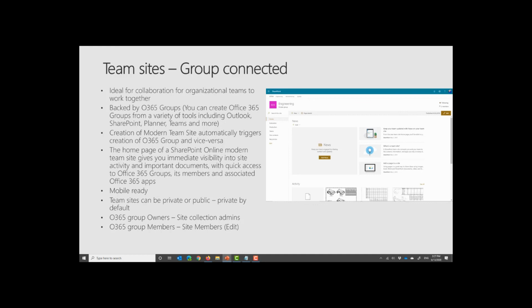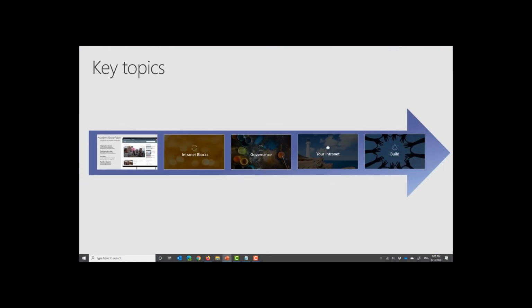It is private by default, and private means that you have to add members to it to be able to access it. Public means anyone can access that site internally. By default it creates two kinds of groups: Office 365 group owners and Office 365 group members. Group owners is basically what we think of as site collection admins, the same permission level, whereas group members are people who can edit the site. Owners can manage the entire site collection, versus members can only edit.